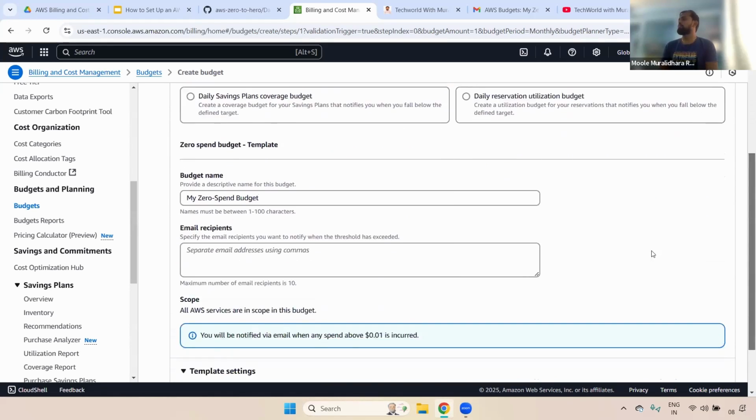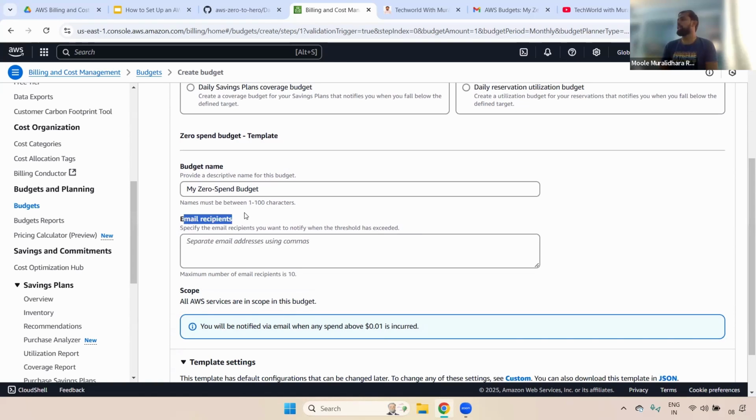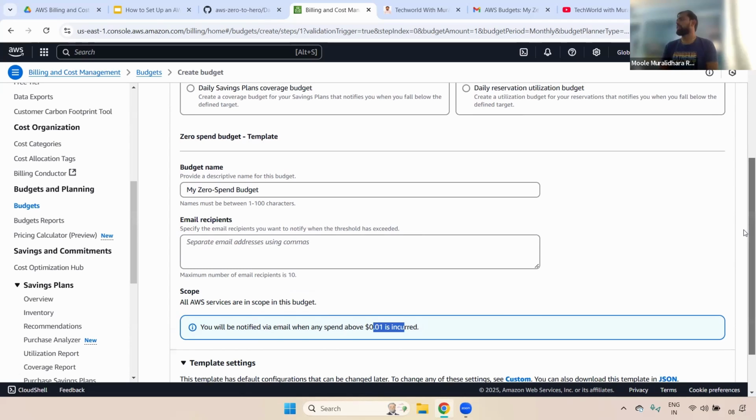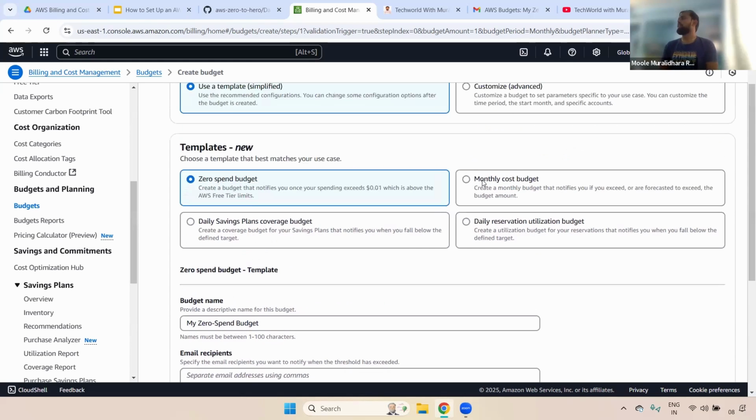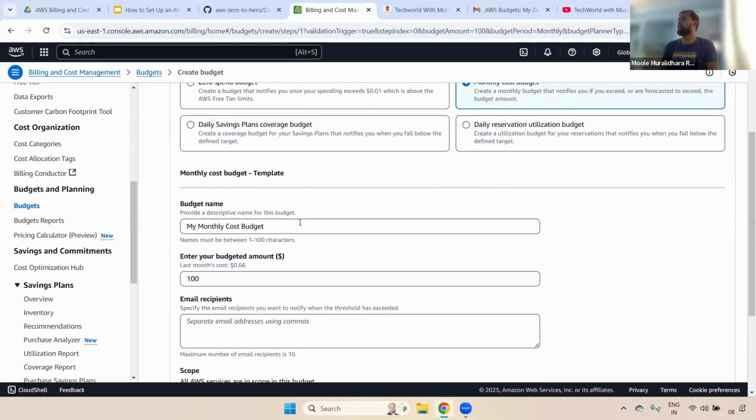Here we can set up a specific amount, and you can mention the email recipient. If it reaches more than 0.01, you will get the notification. And the second option is the monthly one. If you want to set up the monthly cost budget, you can set it up here. Here you can give any name. For example, here we mentioned my monthly cost budget. That is fine. And here you need to mention the budget amount. How much budget amount?